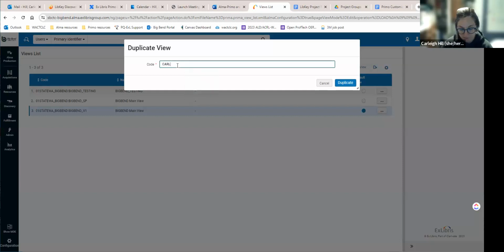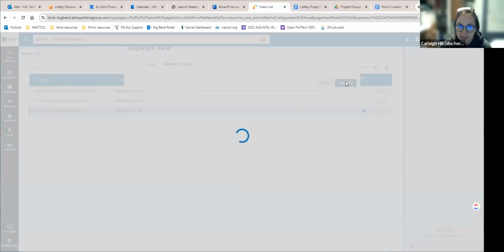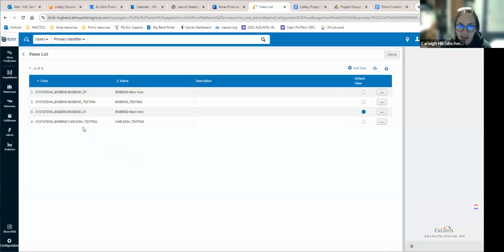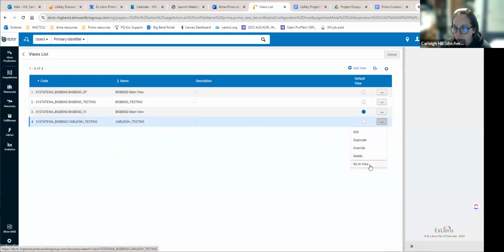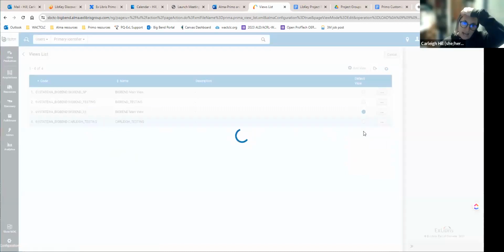Carly, if I can spell my name, testing, so Amanda knows that it's me messing around with stuff. And then you just click duplicate, and now we have Carly testing down here. Right now it's an exact copy of their main view, and you can go to that view to preview any changes, or we could edit.